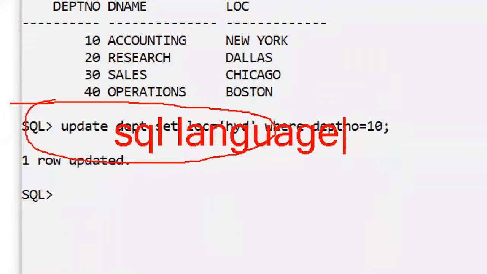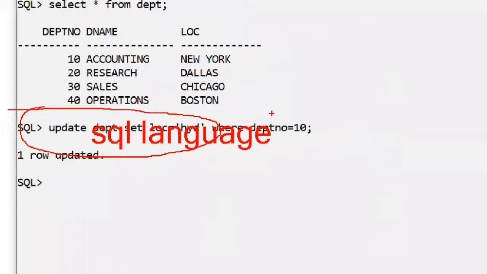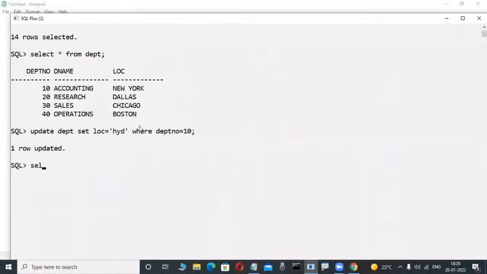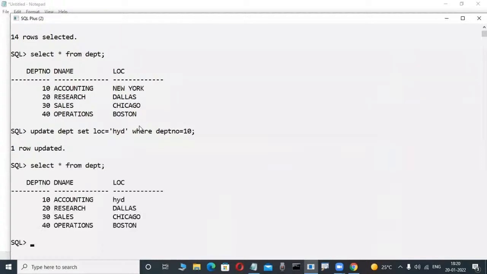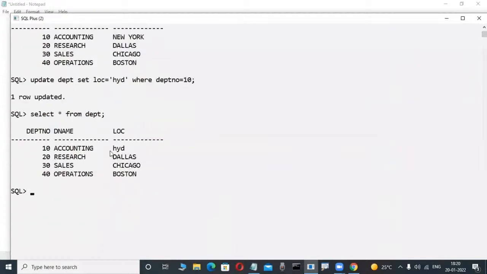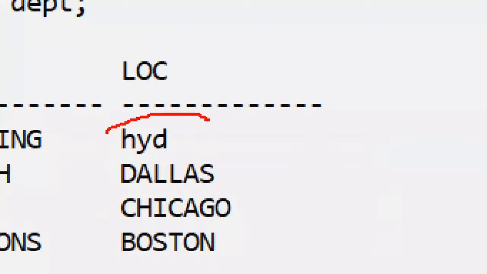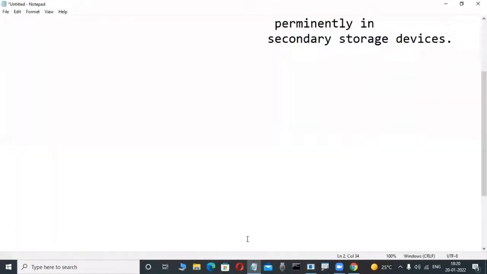Observe it here. Once we write this type of coding, which is the SQL language, it is automatically reflected in your database. In the previous case, New York was the location, but now Hyderabad is the location. That's why always observe it here.